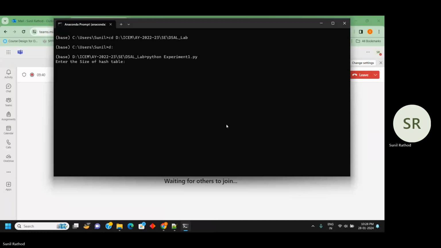You find that the program prompts you to enter the size of the hash table, and you know well that every hash table has a certain size. We don't assume that the hash table is infinite and keep adding elements infinitely. What we have is a fixed size hash table, that is called the bucket size, and with the help of that, we try to store some values in that hash table. Now I give hash table size 5.